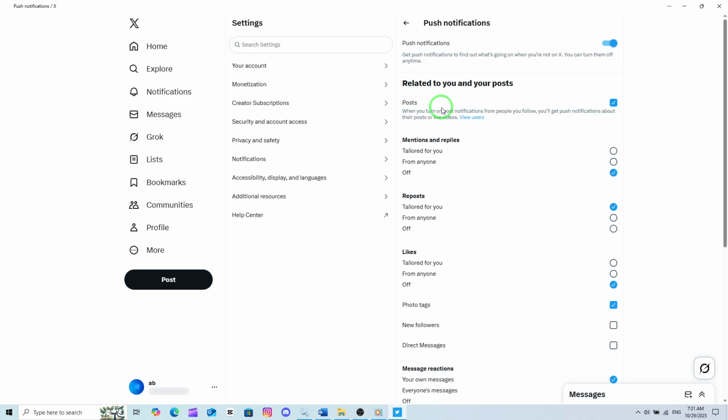And that's it, quick and easy. Now you can be sure you'll never miss an important post or trending topic again. Go test it out, explore your settings, and enjoy your updated X experience.